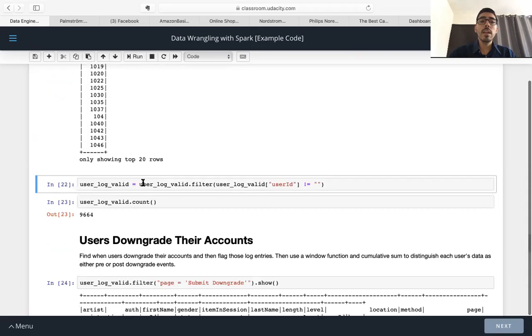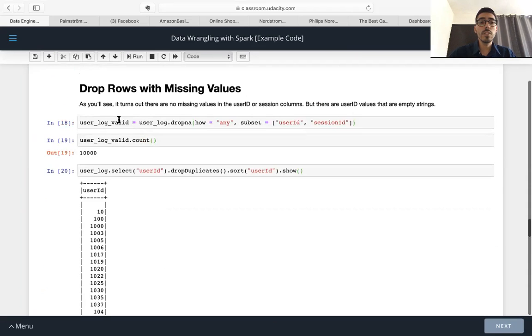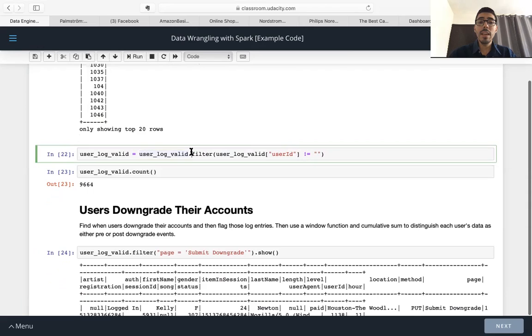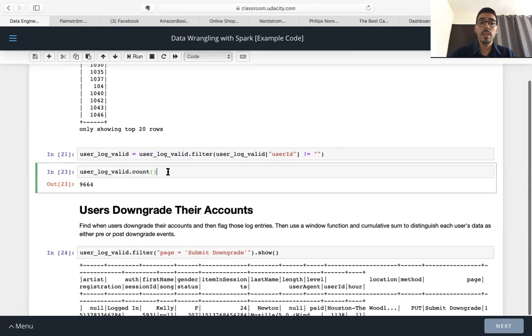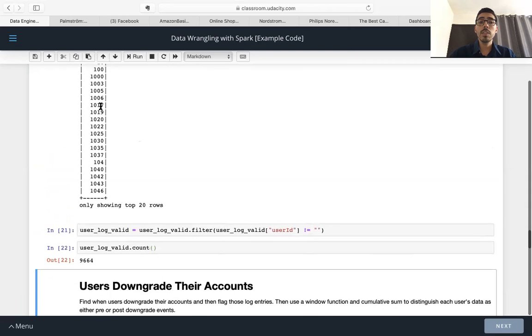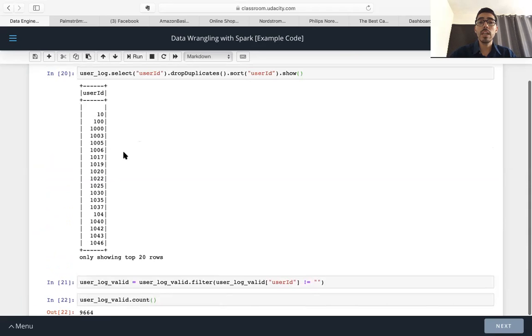And now this time what we want to do is take the user log valid, the first one, where we already dropped the ones that didn't have any values, and we're going to filter it by the user ID. So basically, if it doesn't equal an empty string, we are going to return it. And now we show it again, and we did lose some values because we had some duplicated user IDs.